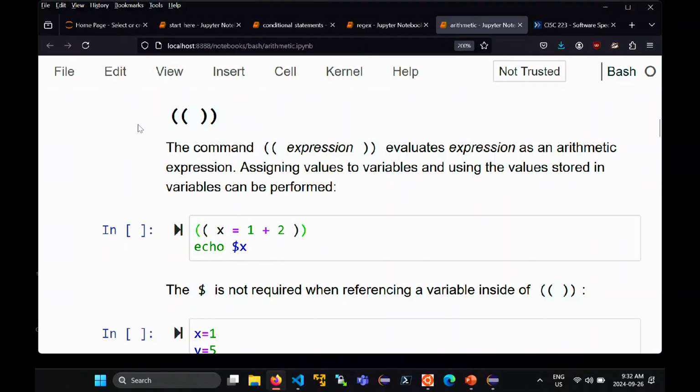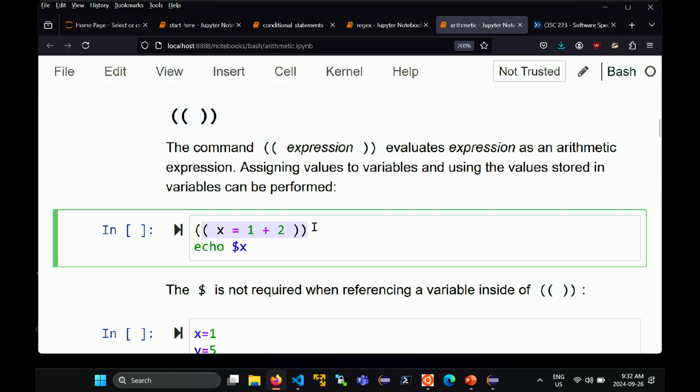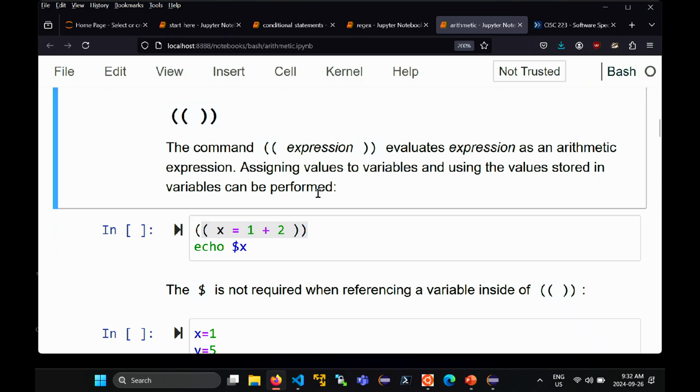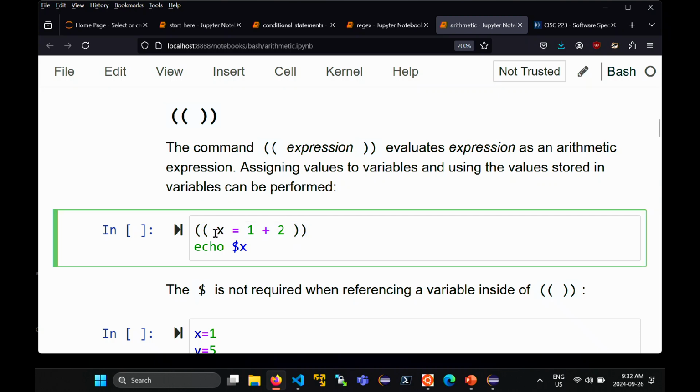The double round brackets are used to indicate an arithmetic expression. Double round bracket, x equals 1 plus 2, simply evaluates the expression inside the double round brackets as an arithmetic expression. Here we're declaring a variable x, computing the sum 1 plus 2, and assigning the sum back to x. Notice inside the double round brackets, spaces don't matter. Outside the double round brackets, spaces matter.